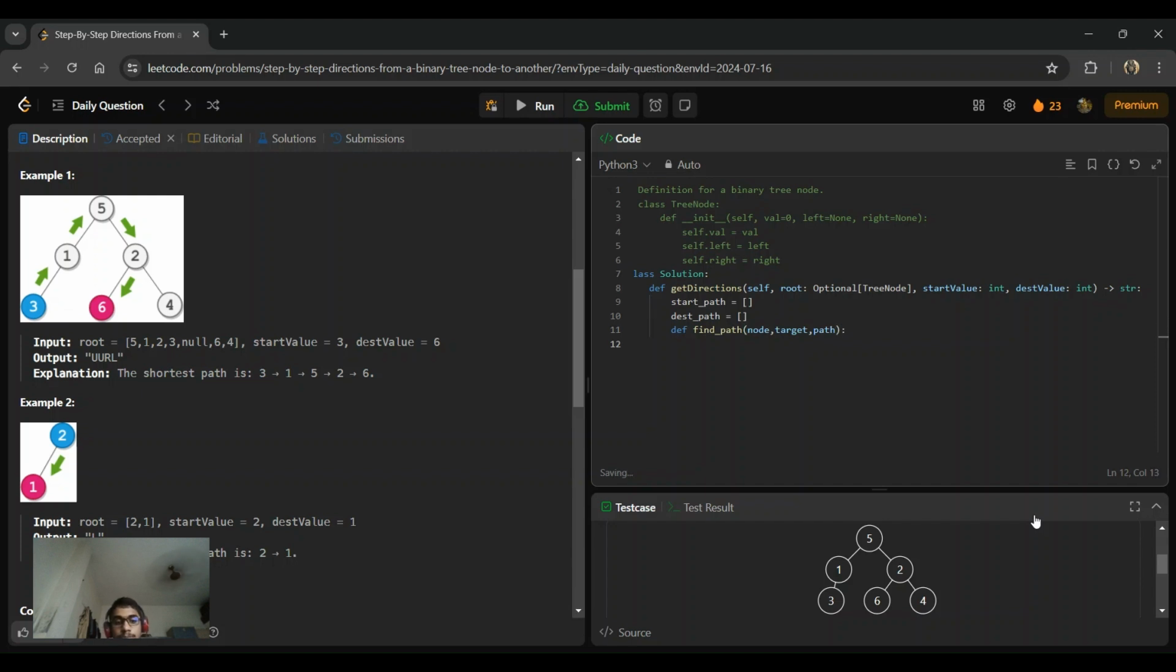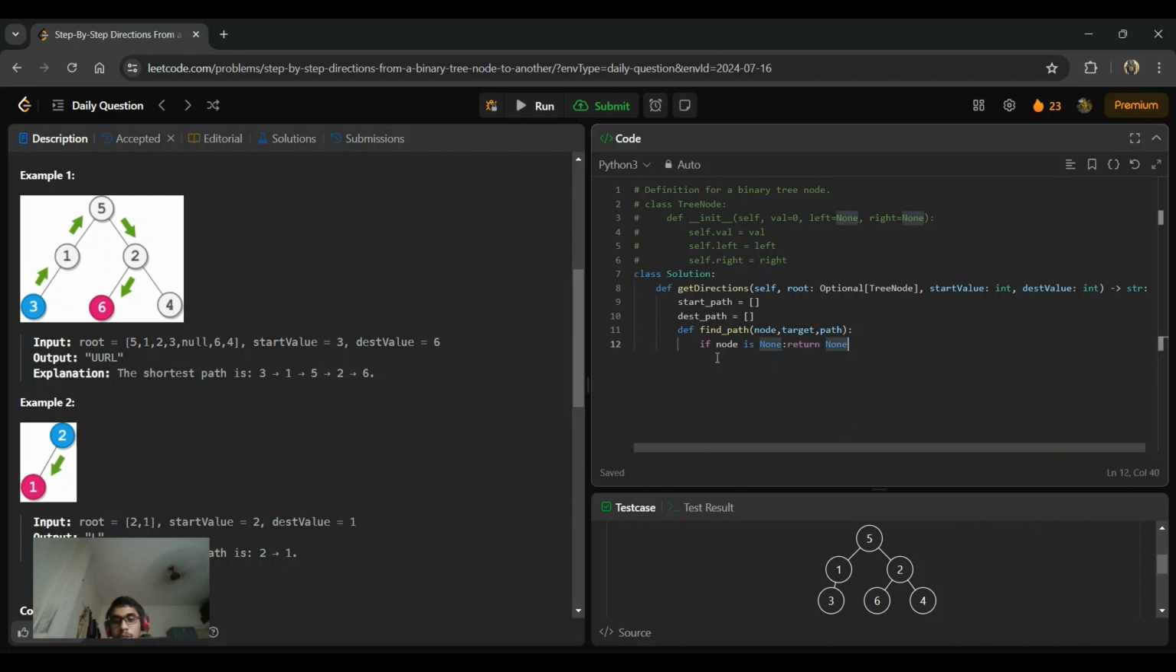If our node is none, we will just return none. So let's simplify it. If our node is equal to our target node, we will just return true, like we found it. So we'll just break our recursion. Else we just have to find out the root node now. So suppose first we will go to the left. So in the path we will append left, so it will show us that we need to go left.